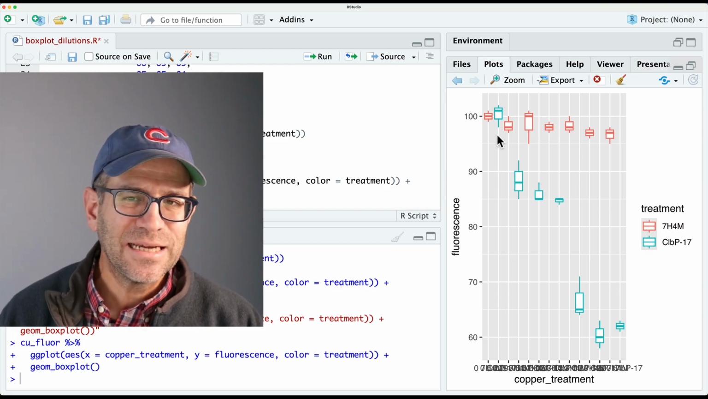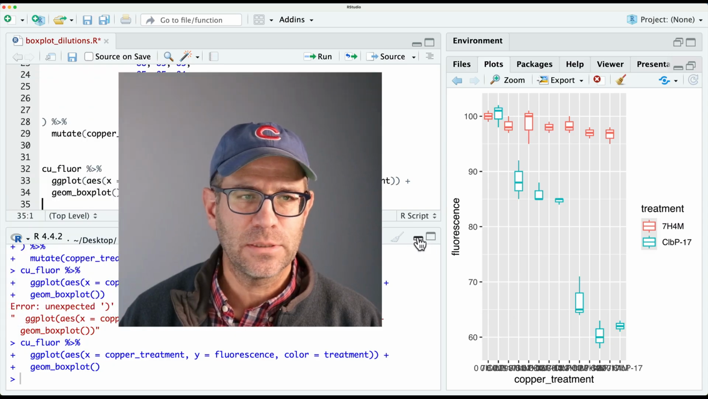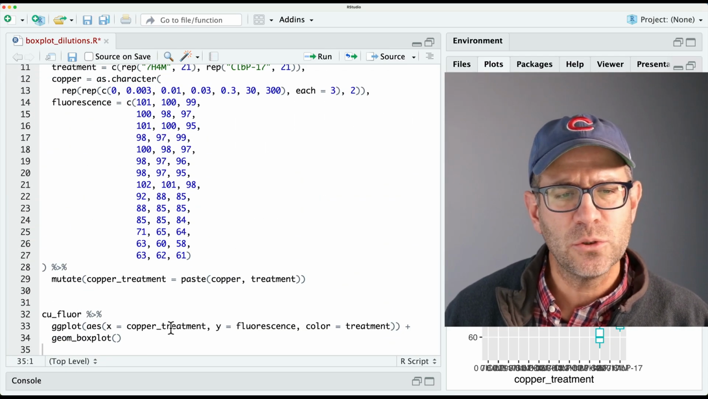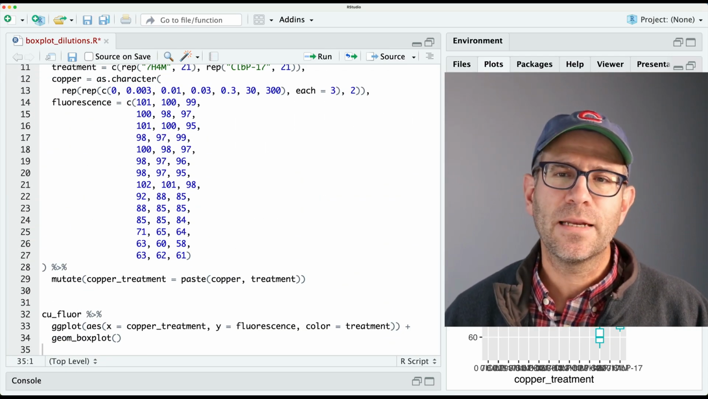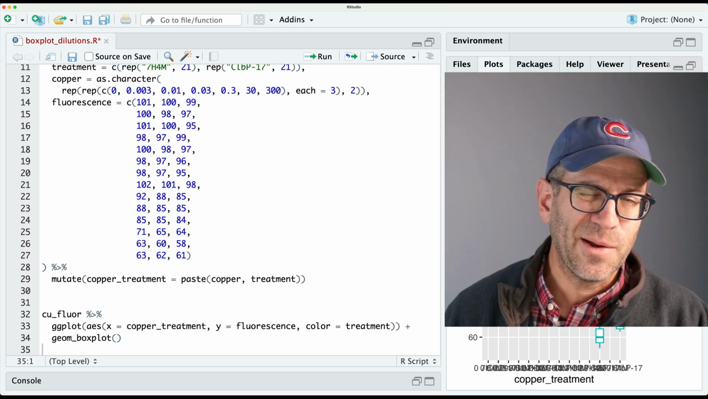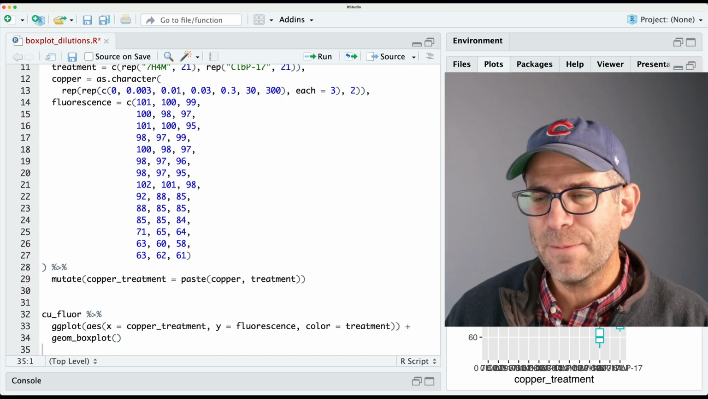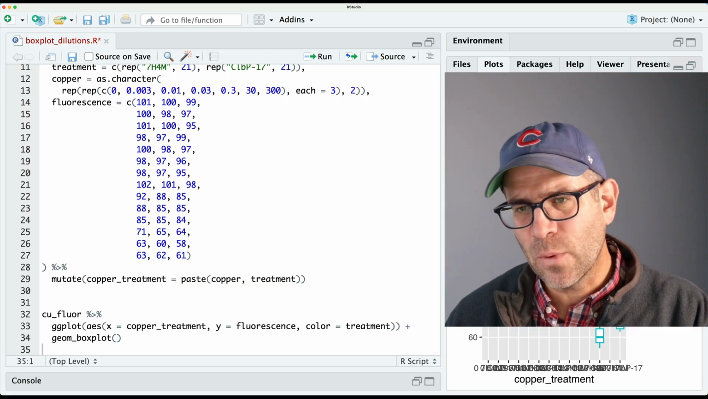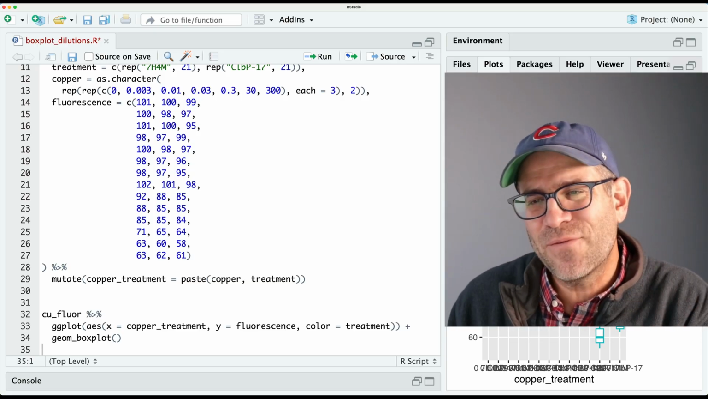If I had to guess, they probably did it this way for some reason. Just because I don't know why you would use position dodge to get a space between the two treatment groups that you're trying to dodge. I don't know why you would do that anyway, but anyway, it's not a judgment. It's just trying to figure out how they did it.